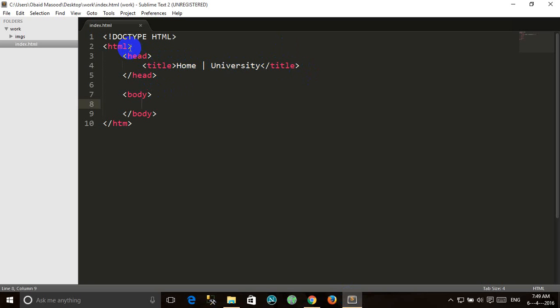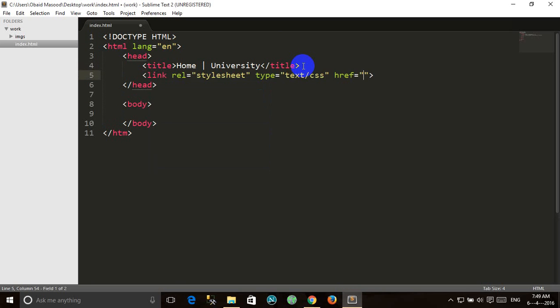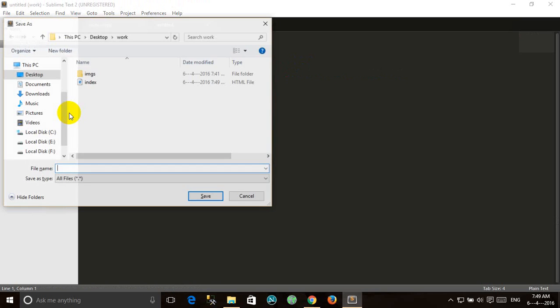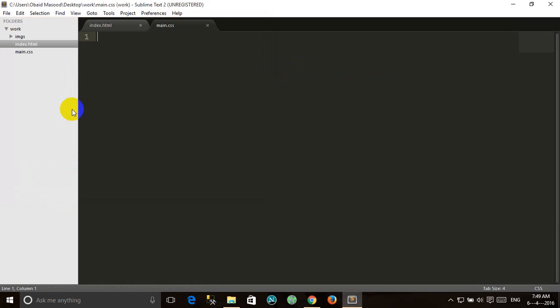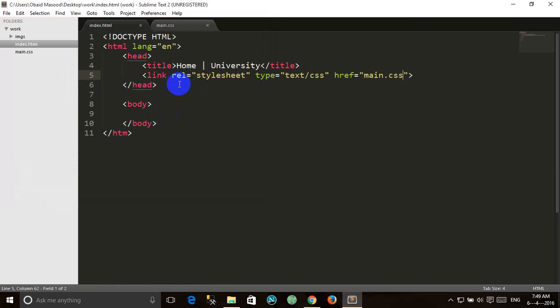We can have attributes here as well. We can define the HTML lang attribute, en, which defines the language of the document. There are various attributes which we can add over here, and also we learned how we can add the link to a style sheet. Here we just give main.css, the link to our style sheet, which is not yet created. So let's create it, main.css. So it will be added.